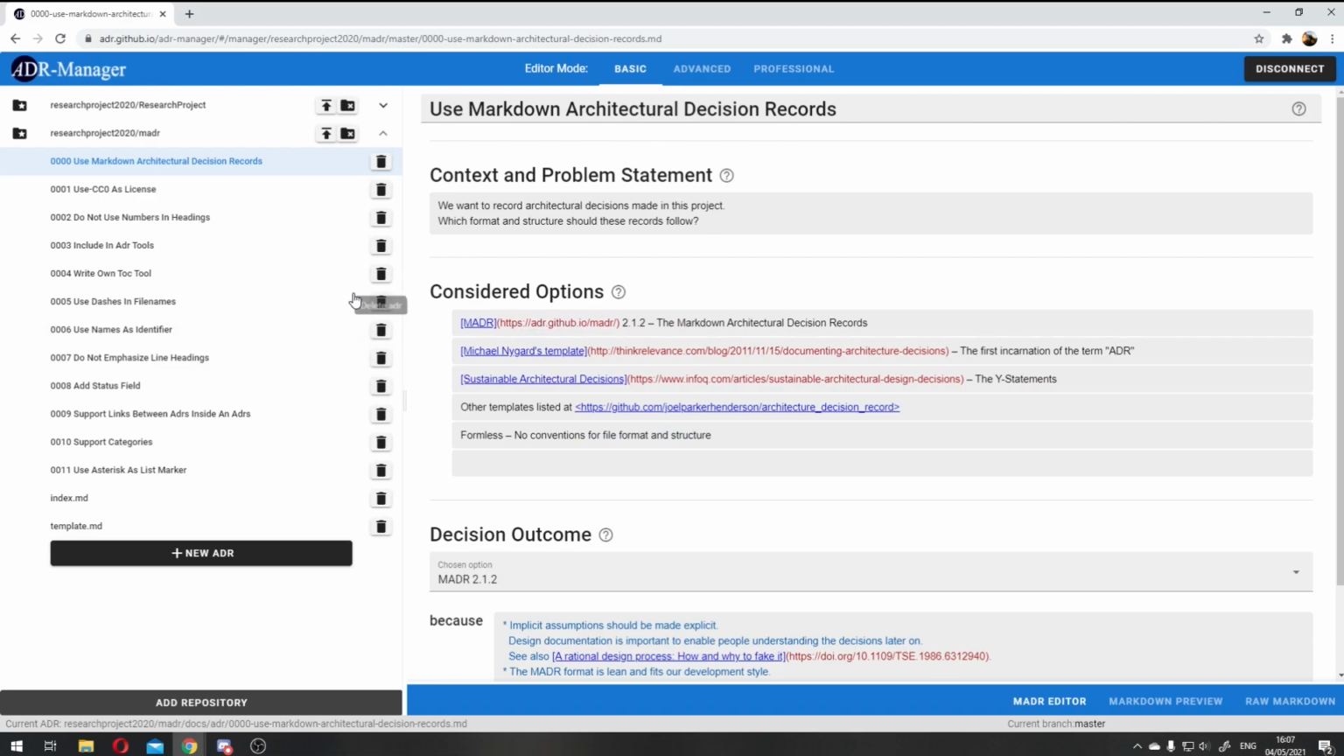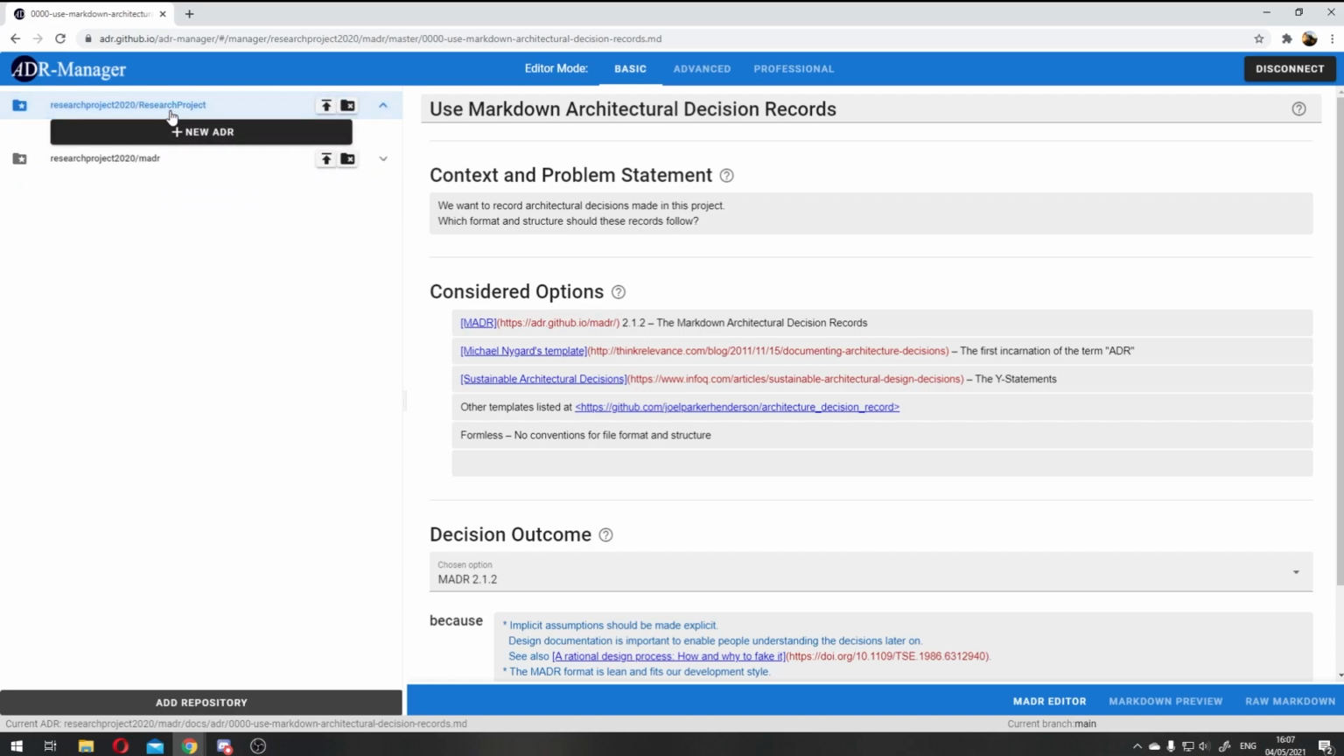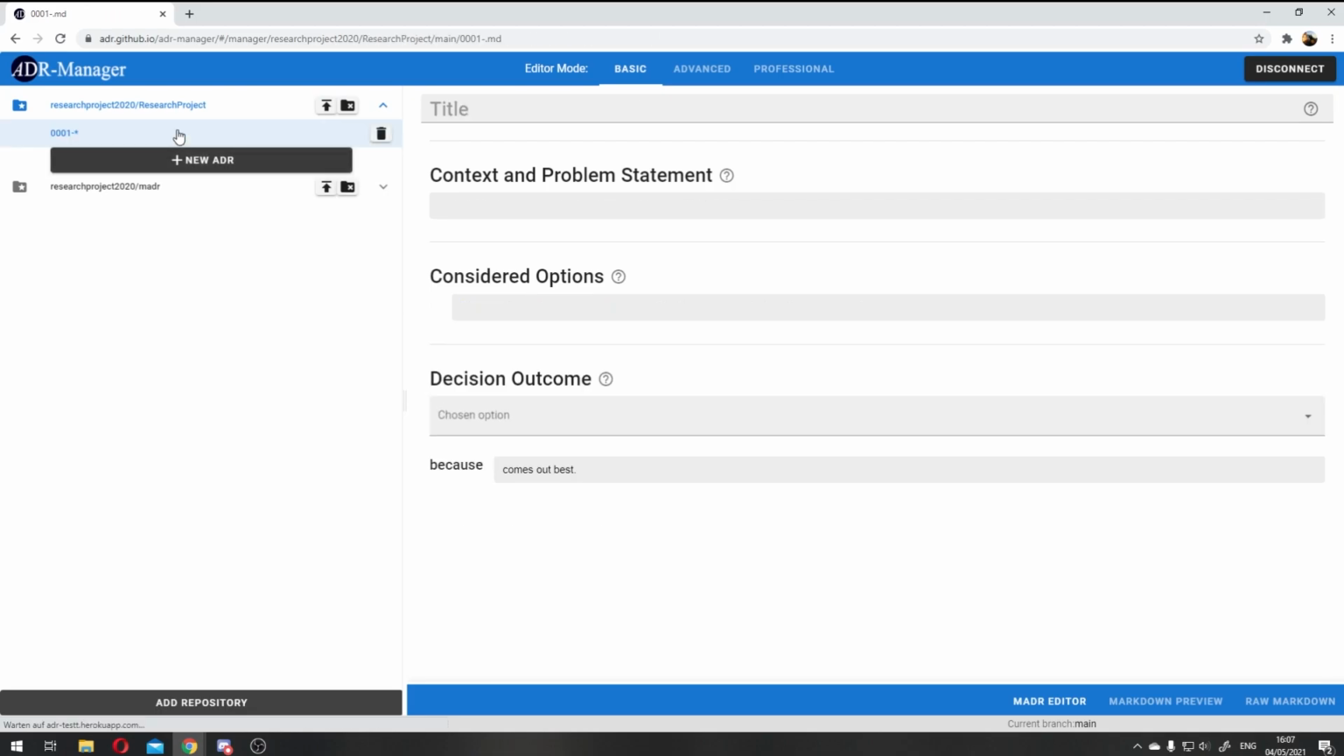On the left side, you have an overview of the repositories and the ADRs they contain. In the repository pane, you can create a new ADR. On the right side is the editor with the open ADR.